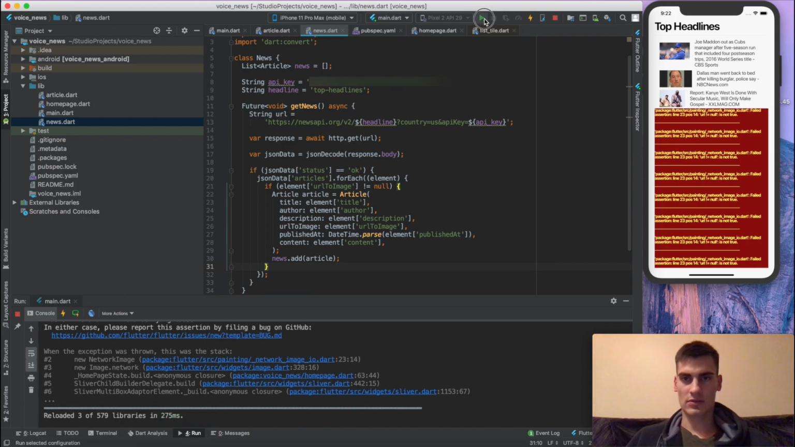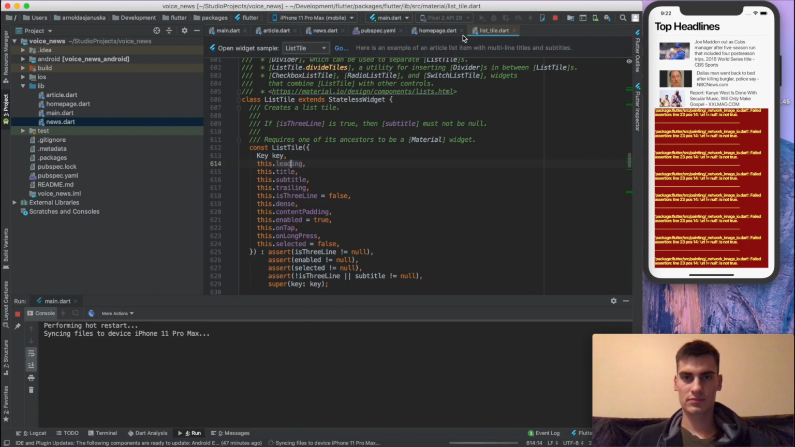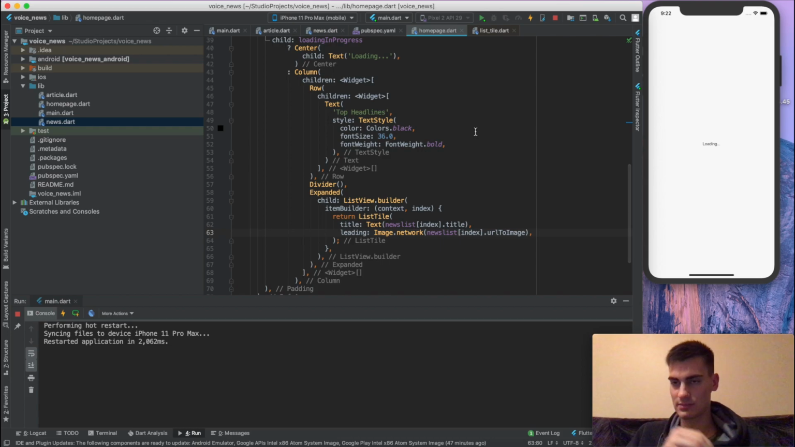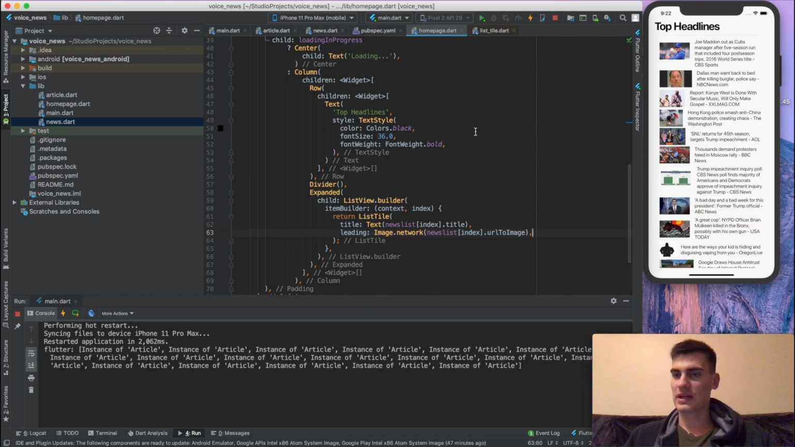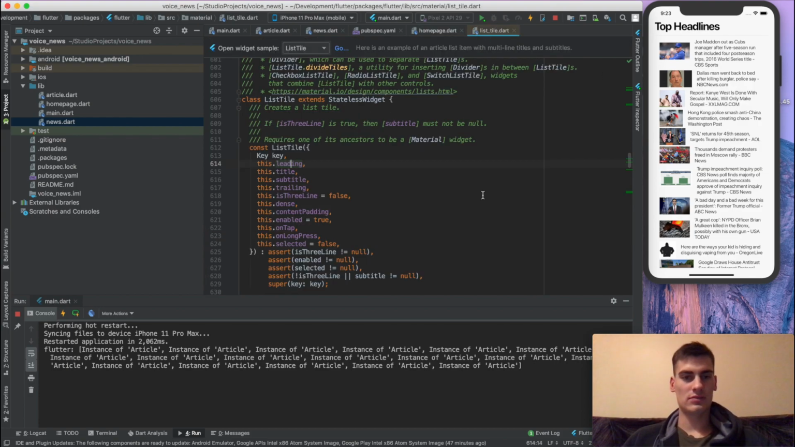So let's now hot restart and see what we have. So yeah, now we have all the articles with their images, the title, and now all that is left for us to show is trailing.